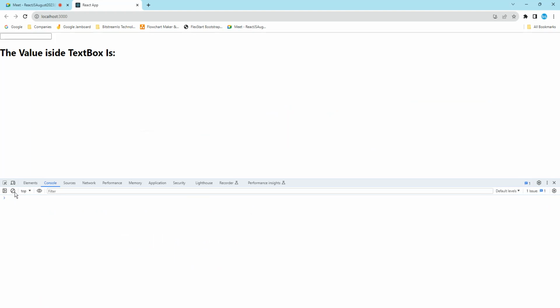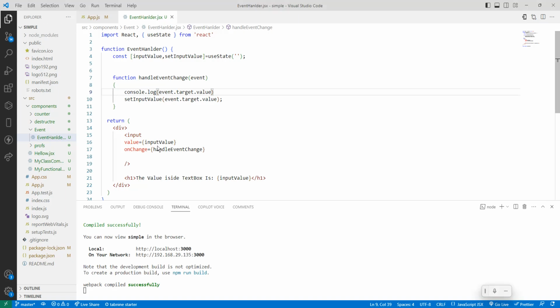Okay, so here what happens, whatever I write, when I type something in the value field, it calls handleChange, then it calls console.log, then setInput with event.target.value. It sets the input to the input value, so that's why it is printing here.